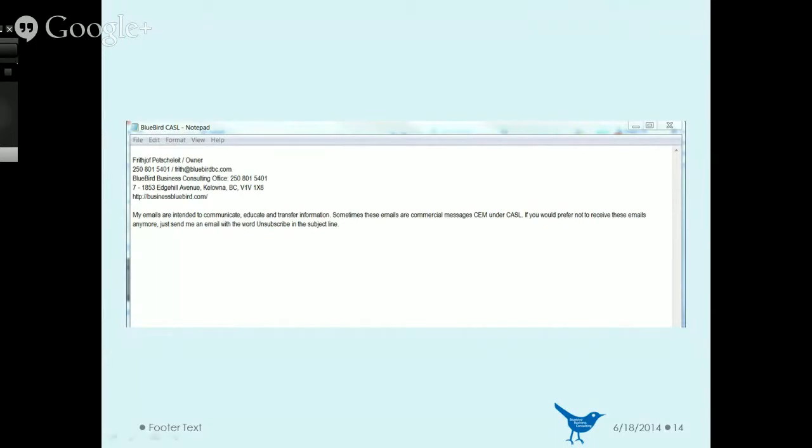So in a text-only file, my email signature looks like this. So it's still very legible, very well, and that's why I have added here, just send me an email with the word unsubscribe in the subject line. So not only is that a link in the HTML signature, but the instructions are also in the text-only version.